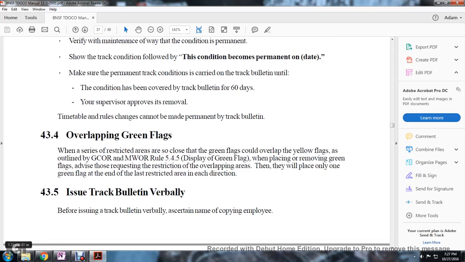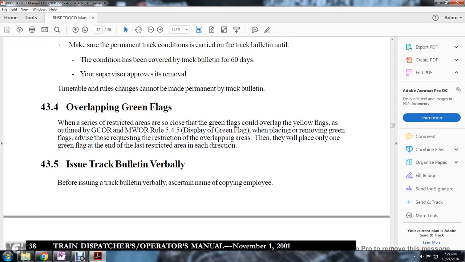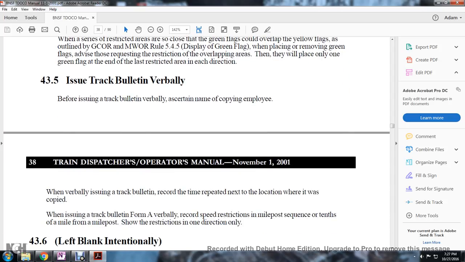4-3-4 through or overlapping green flags. When in a series of restricted areas, the green flags could overlap with the yellow flags as outlined in GCOR MWR Rule 5.45, displaying green flags. When removing the green flags, advise those requesting of the restriction of the overlapping areas, so they will place only one green flag at the end of the restricted area. 4-3-5 issue the track bulletin verbally.